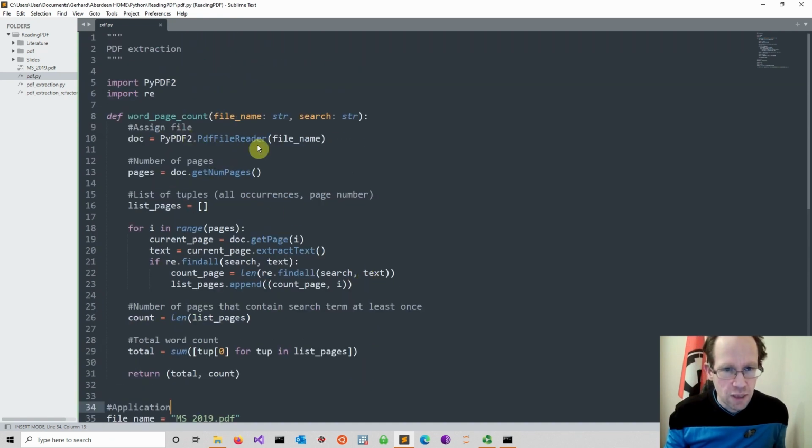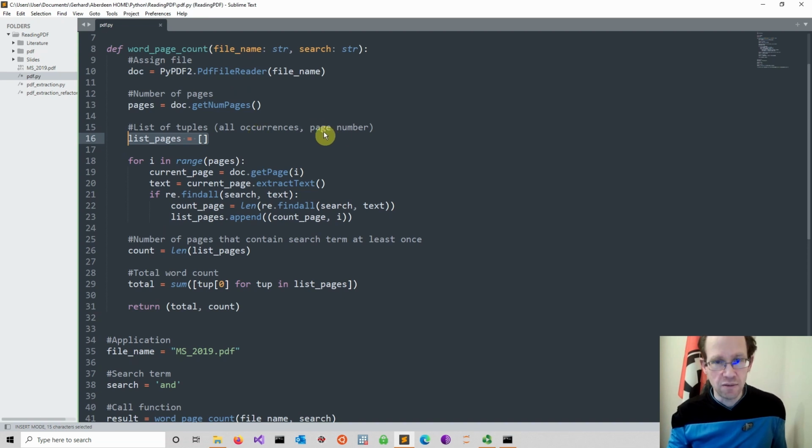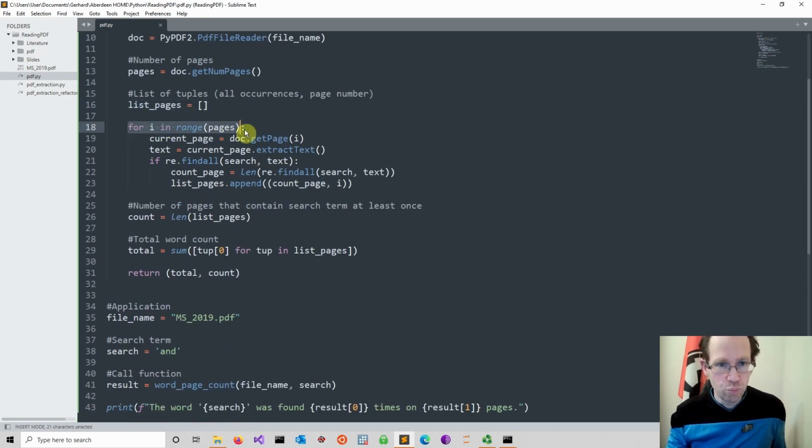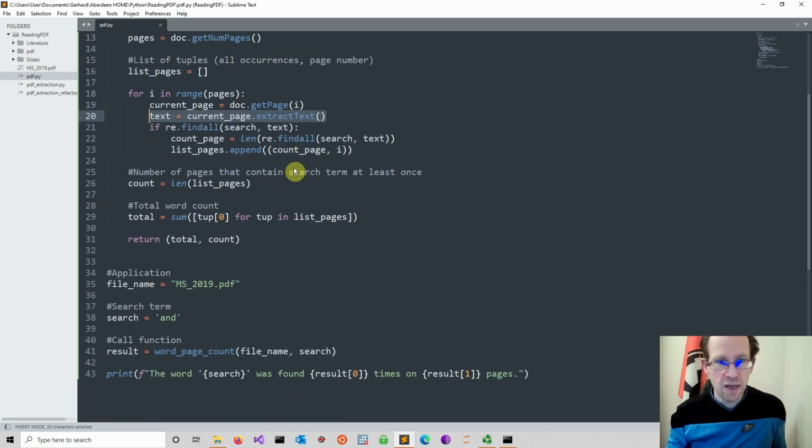Good, let me just go through this one more time in terms of logic. So again, we specify now the word page count function. It takes file name, which is a string, and search. It then passes file name into the PDF file reader, which gives me this document, which I call doc. When I get the number of pages, I start creating my list of pages, which is a list of tuples that contains all occurrences and the respective page number. I go into the for loop through all the pages. I take each and every page into the current page. I extract the text. I use the if statement, find all, which returns false if it's not found. If it is found, the find all will give me a list of all the occurrences.